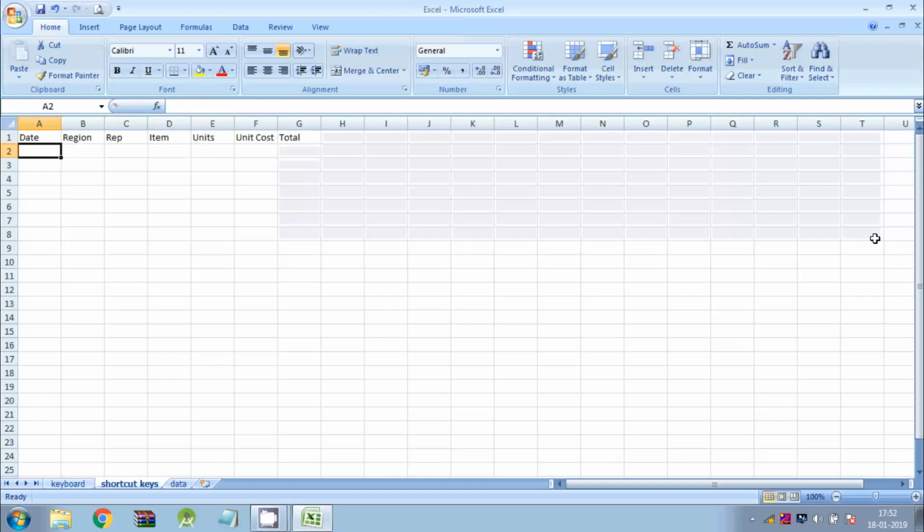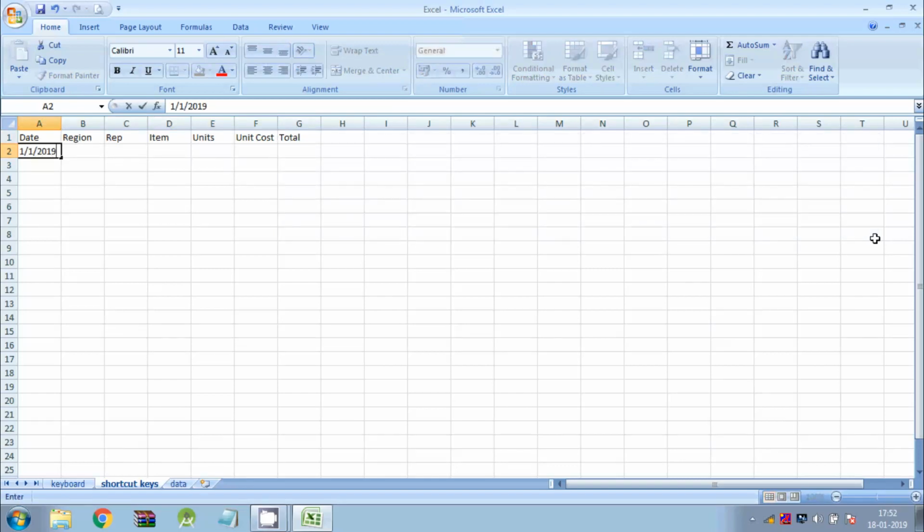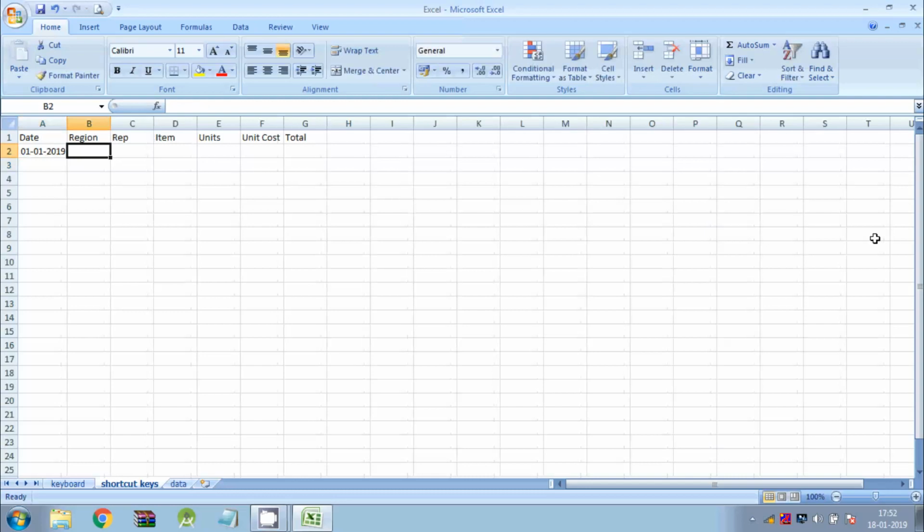Date 1/1/2019. Region East, representative Jones, item pencil, units 95 numbers, cost 2 rupees. The total cost will be 190 rupees. And the second date is 2nd January 2019.